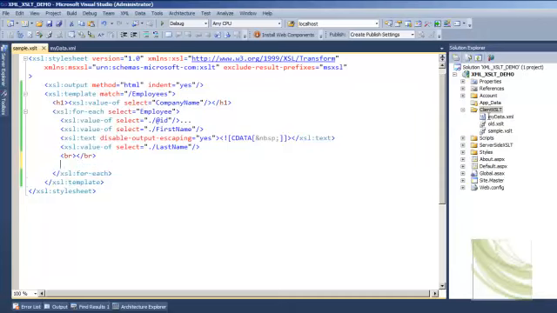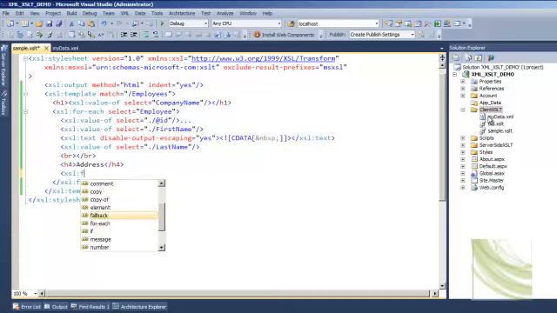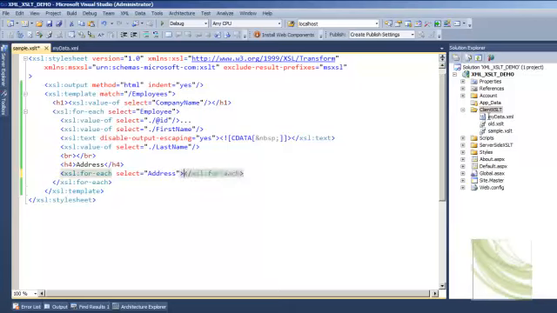Let's see, I want address like a header, just put it like header 4. Okay, and just put it like this one, and let's iterate it. XSL for-each select, we want address. So if there are any elements inside this address, they will all get iterated here.